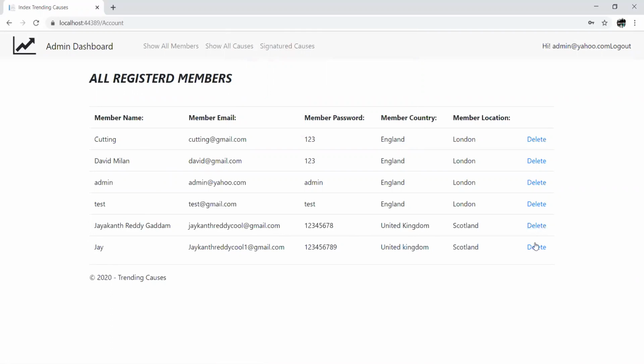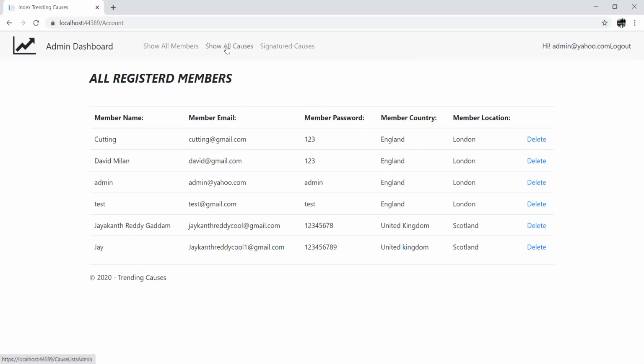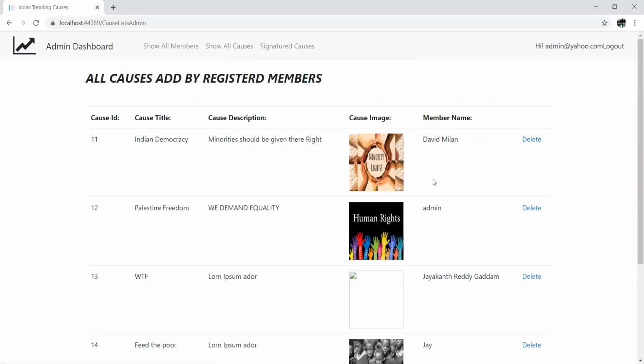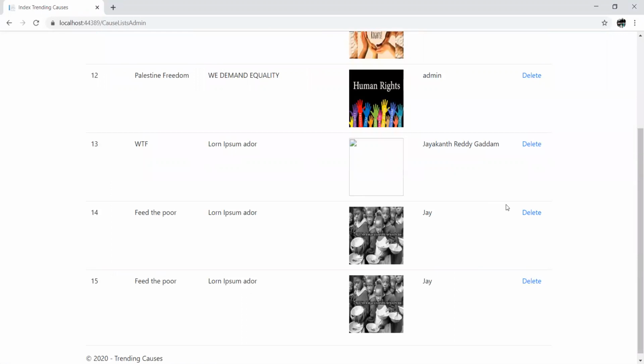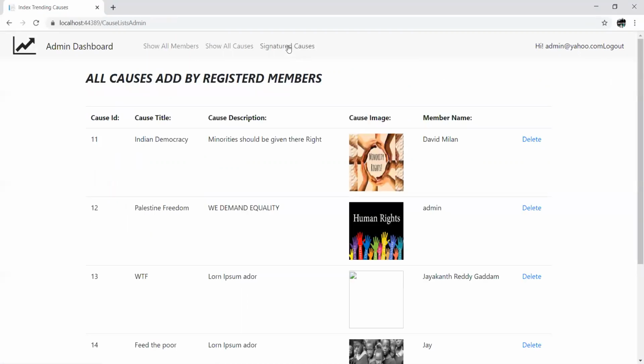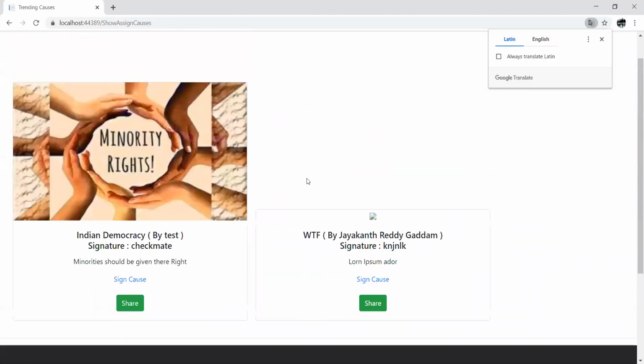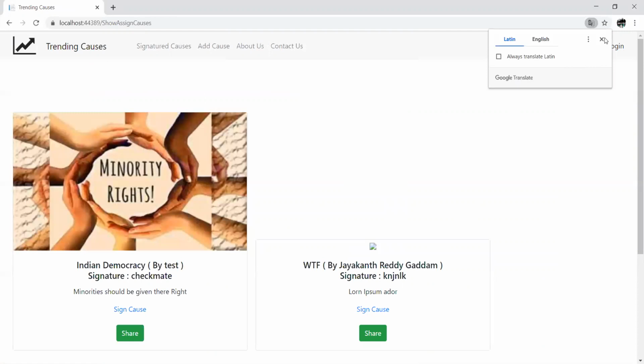If you want, he can delete the member from here, or else you can just go back to the list from here. You can see what causes have been there, and he can see how his page is running. And if you want to delete, he just can delete it, or he can just go back to the list from here. So he's the one who controls it. He's the one who is in charge here. If you want, he can also put the most essential one as a signature cause over here.